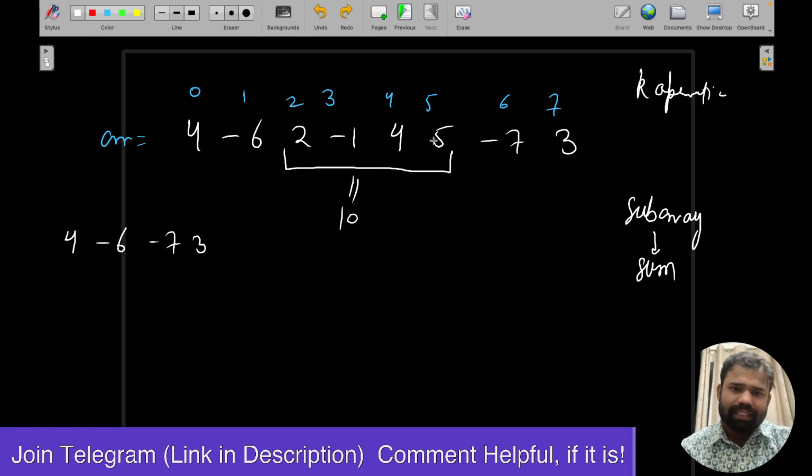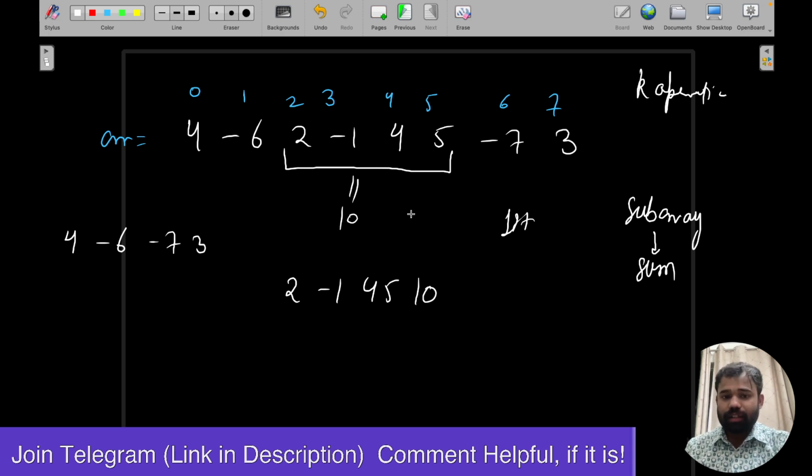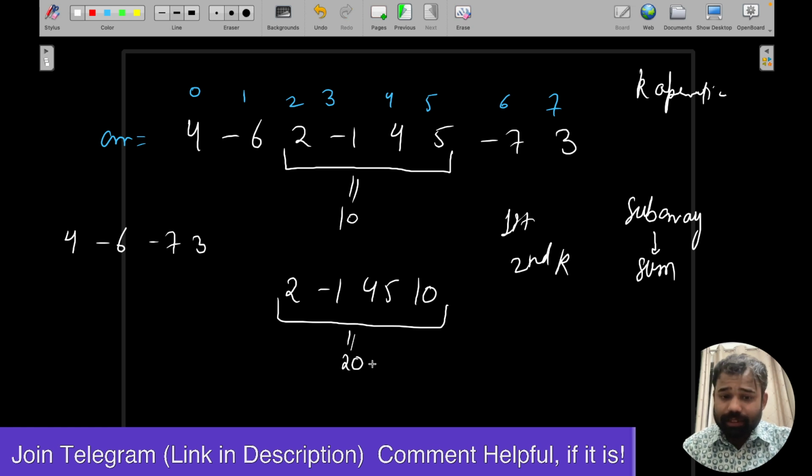For example, let's say this is the subarray currently present with the sum 10. In the first operation, I will take this subarray, I will find its sum, which is 10, and I will again insert the 10 in the same array just after this subarray. So after the first operation, the subarray was this, and now its sum is also added here. Now we will take this subarray. In the second operation of k, we will take this as our subarray. Now, when we take this as our subarray, the overall sum will be 20. Now we will add 20 here.